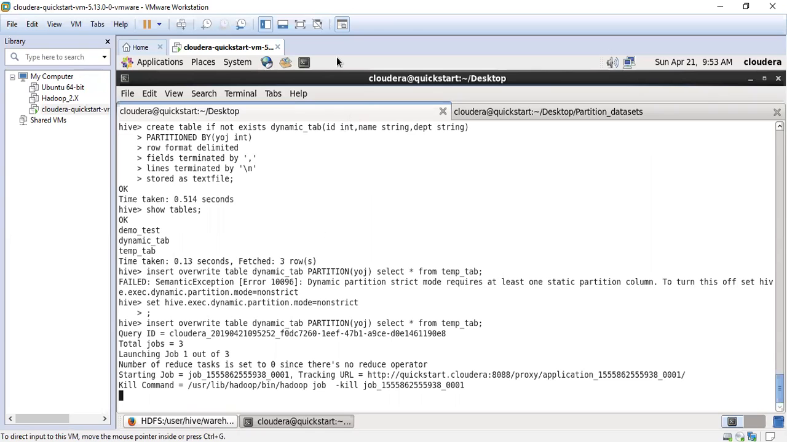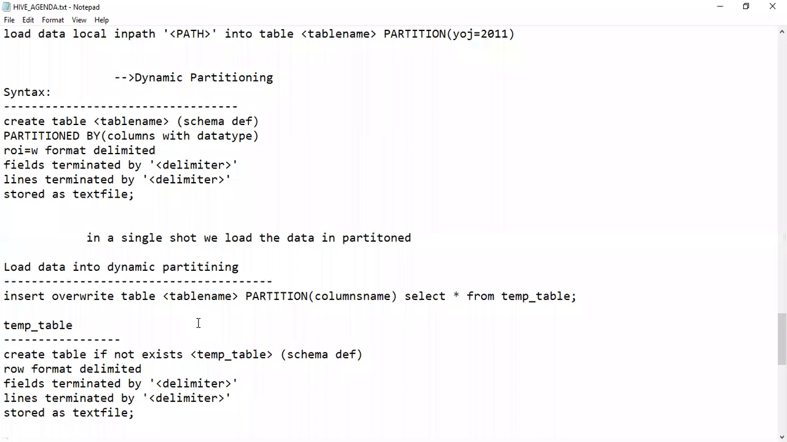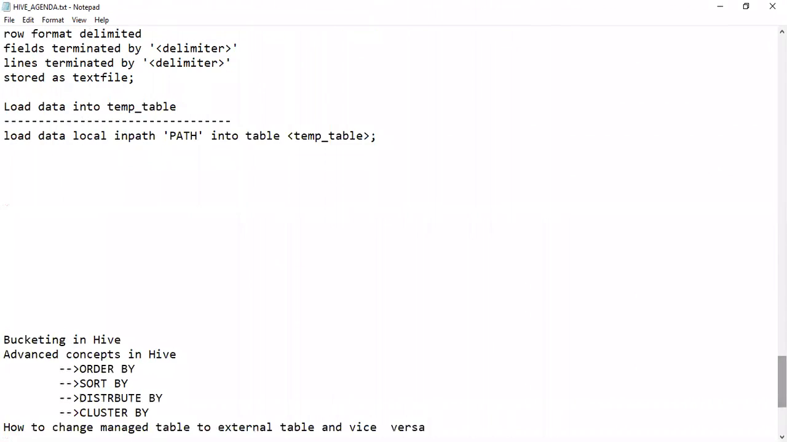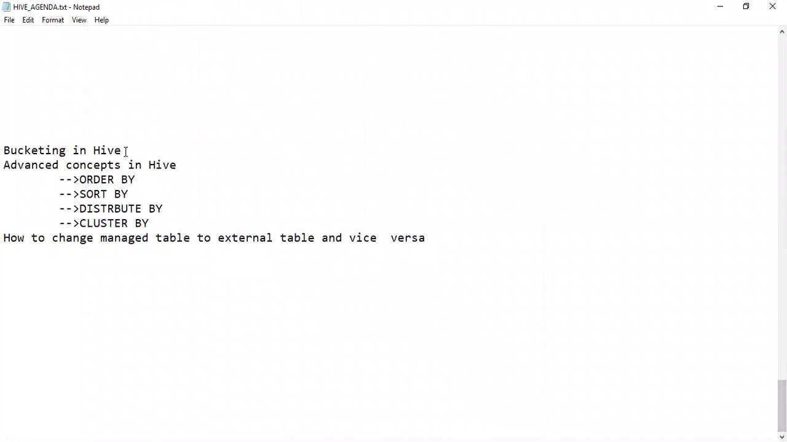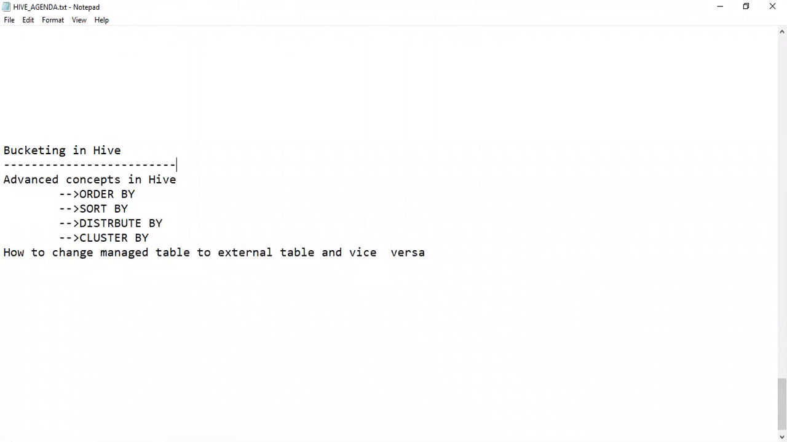Okay, so this is all about the partitioning we have discussed till now. After this, there is one more concept here, bucketing. Bucketing is also a performance tuning technique in Hive. So what is the use of bucketing here? It is also a slicing mechanism. We are just breaking the data into slices. So it's also performance tuning we can say.